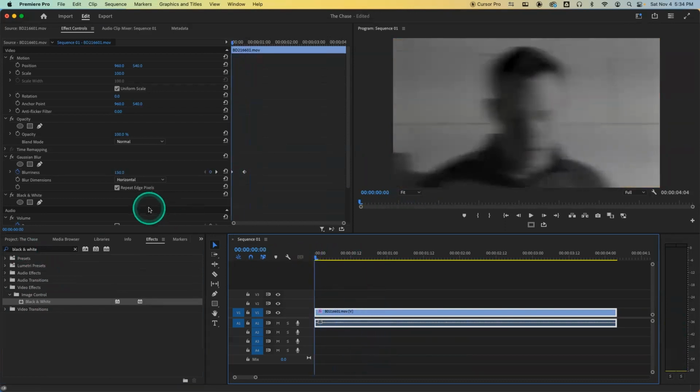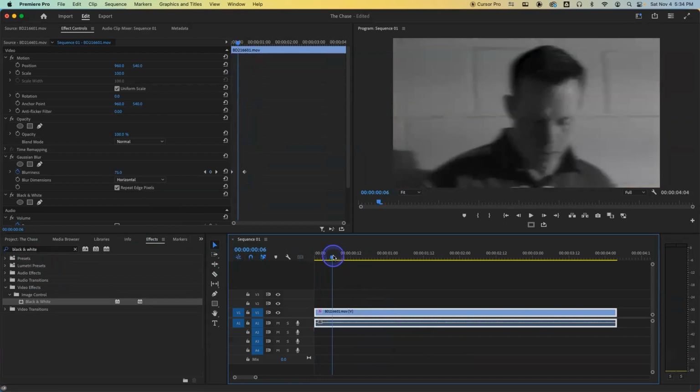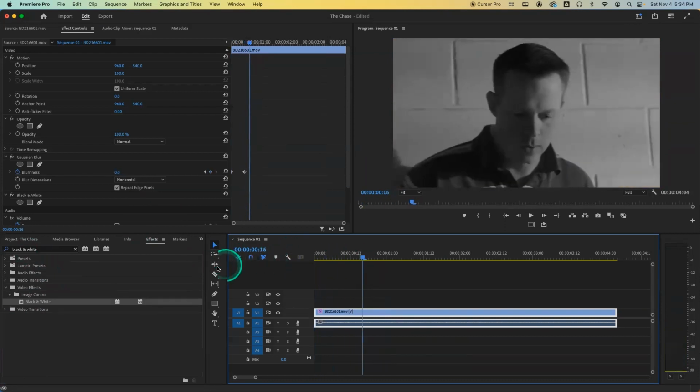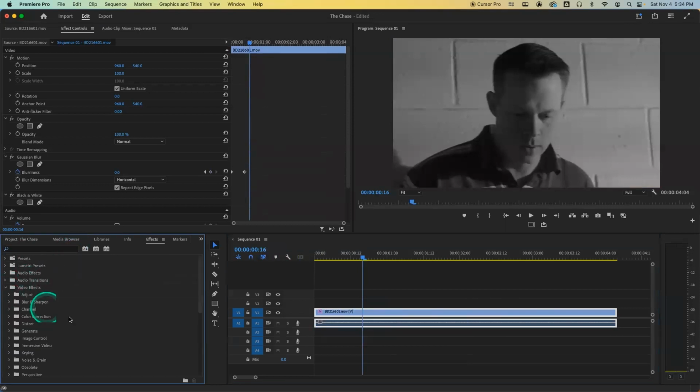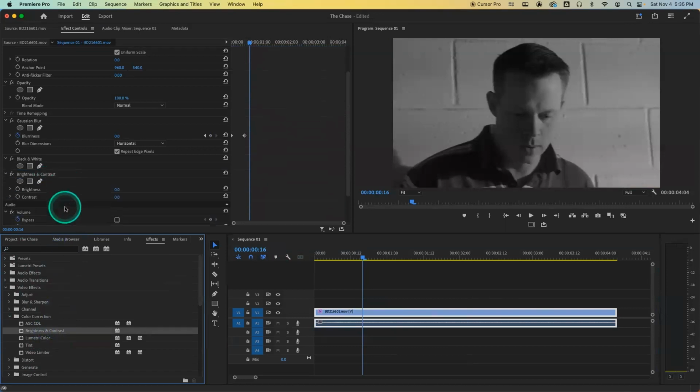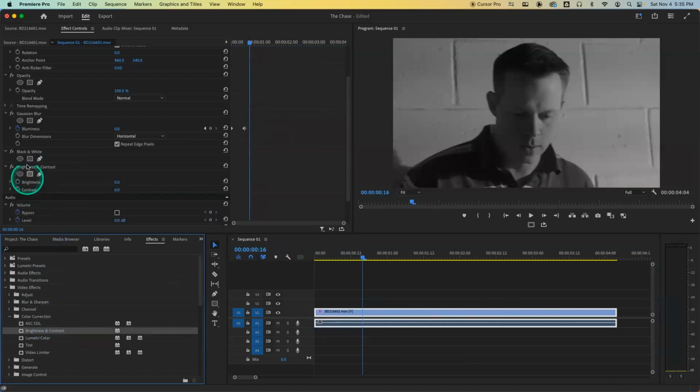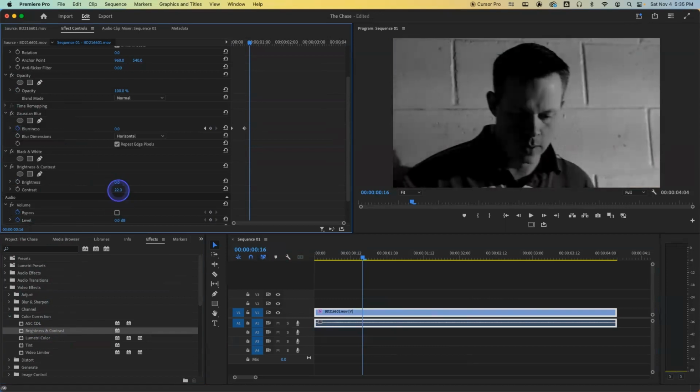Now that's a relatively simple black and white. If we wanted to, we could try to maybe even make this more cinematic. We could get rid of the black and white, go back to video effects and go to color correction, and I know brightness and contrast is in here. What if I wanted to just quickly change the contrast? So I just added the contrast in there. Now I have Gaussian blur, black and white, and brightness and contrast, and I can crank up the contrast and make this more contrasty, very moody.